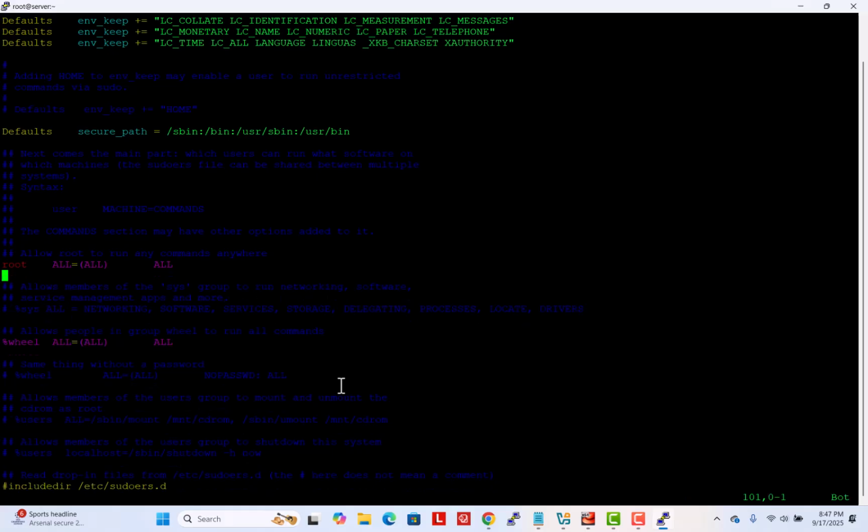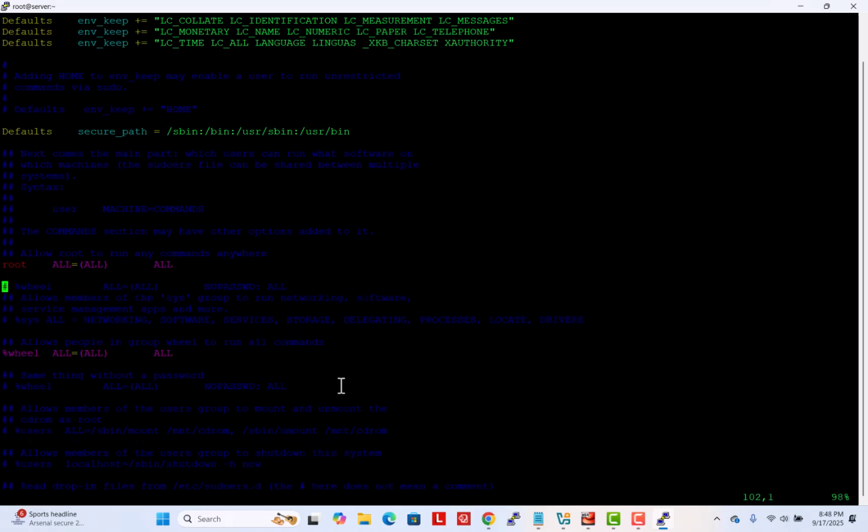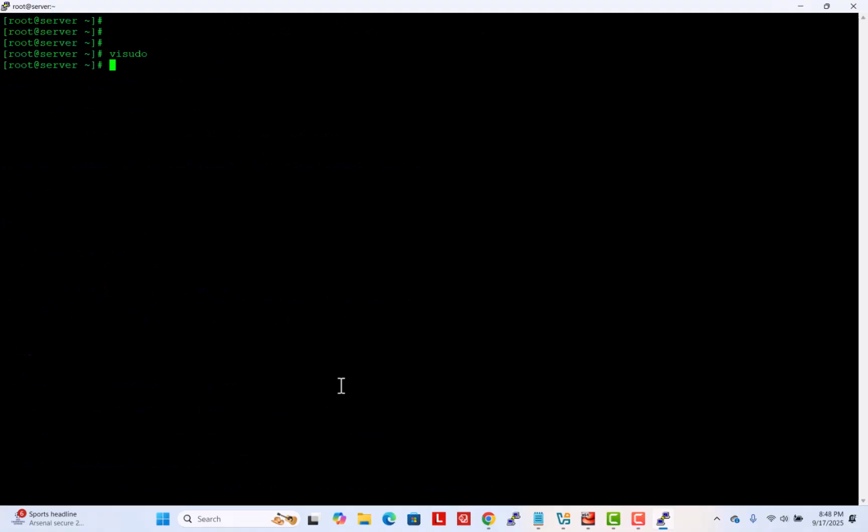Let me copy this one, so it will ask for a password. And our practical is to do it without a password. So I'll change it and write it here: Raj, and NOPASSWD, which means it will not ask for a password. Okay, so let's save.